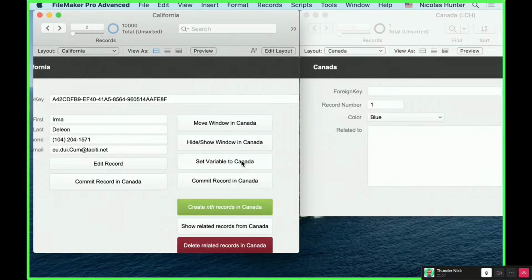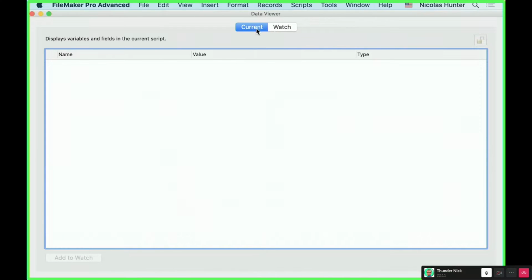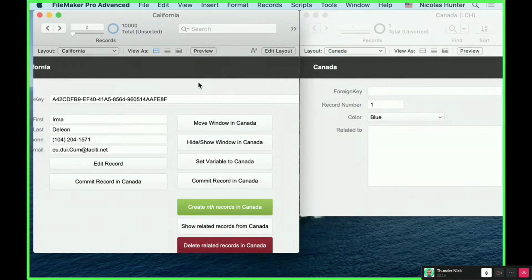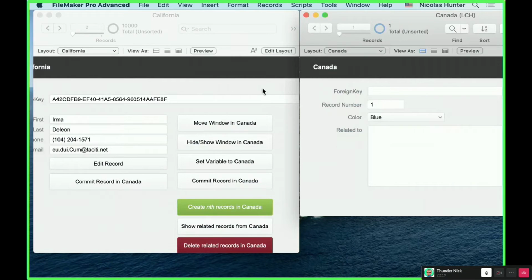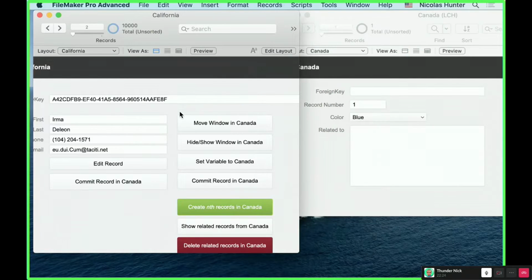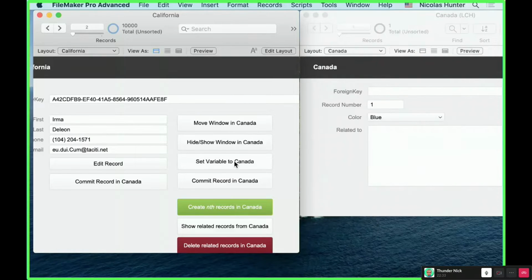So now I want to show you how you send data from one file to another. I know many of you tried to do that and couldn't make it. Let's say I want to create a variable in Canada. I want to send data to Canada and create a variable in Canada from this file. That means I want to transfer data from this file to that file, right? Without relationship, without anything, okay? So I'm doing this. I'm setting the variable. I'm clicking this button here, set variable.